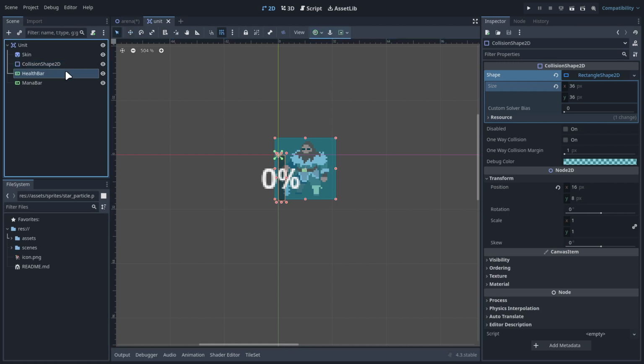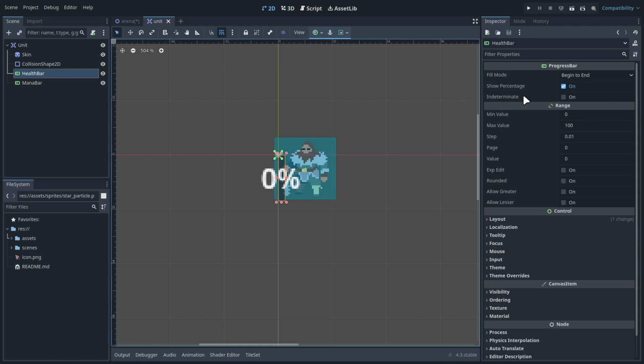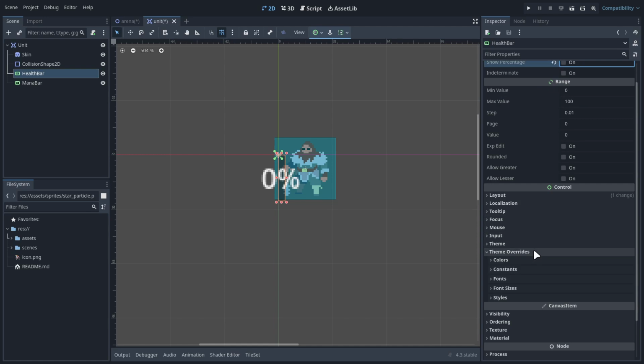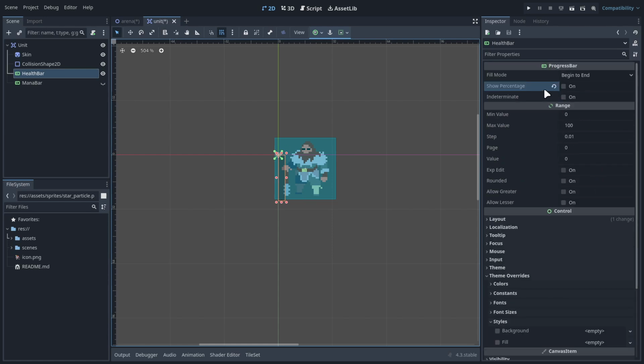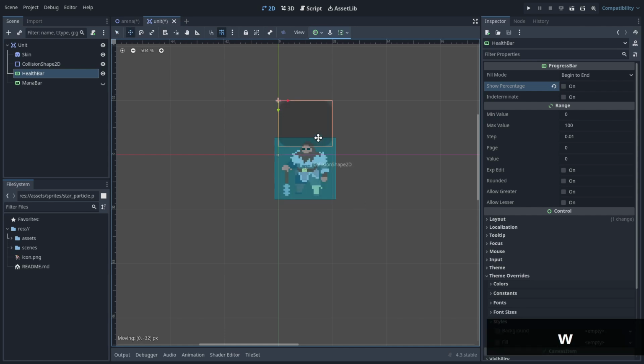So we can select the health bar, and the first thing we want to do is to uncheck show percentage. Then we can go under theme overrides and styles and change the background and the fill style for this progress bar. But in order to see what's going on better, we can hide the mana bar for now because it seems like show percentage did nothing, but it turned it off. We just didn't see that because the mana bar was still visible. Also, let's make this progress bar wider to better see what's going on. And if we go into move mode by pressing W, we can just move it a bit up to see how it looks like. Let's go back to selection mode by pressing Q.